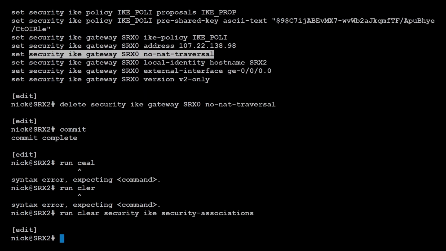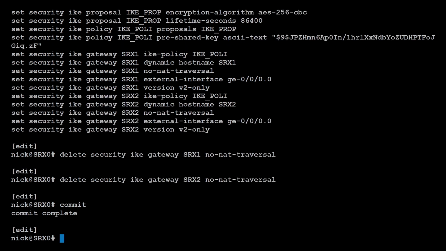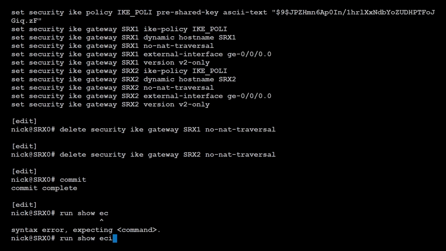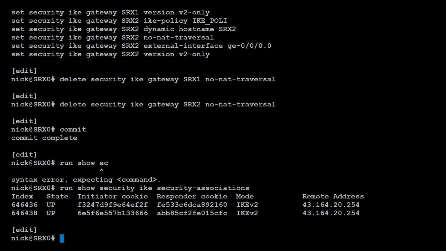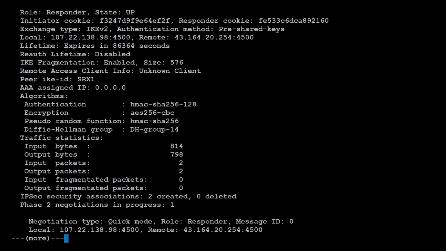All right, so just because both tunnels are landing back on SRX0, let's look at it from SRX0's perspective. It might be a little easier. And now that SRX0 is in dynamic mode, it's going to be a responder always. So we show them as both up, where we can see where this responder. So now you see the NAT traversals in effect. So now we're on UDP 4500.